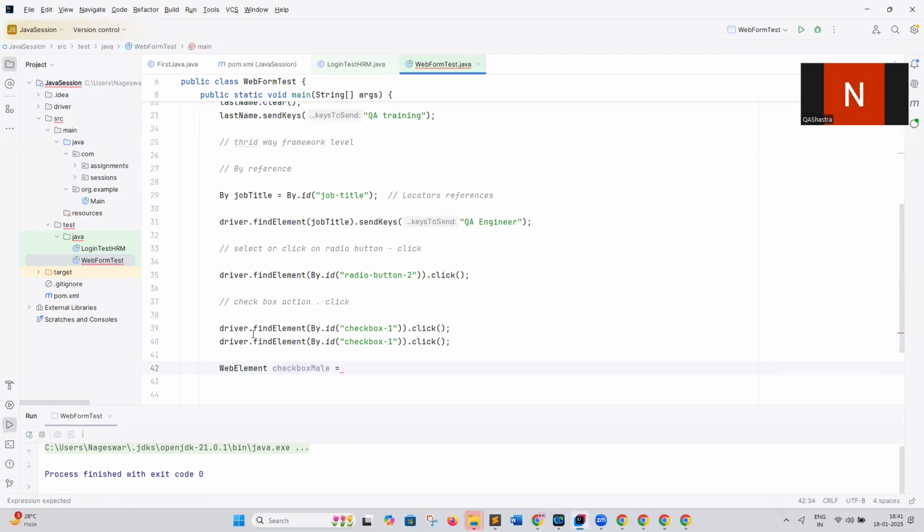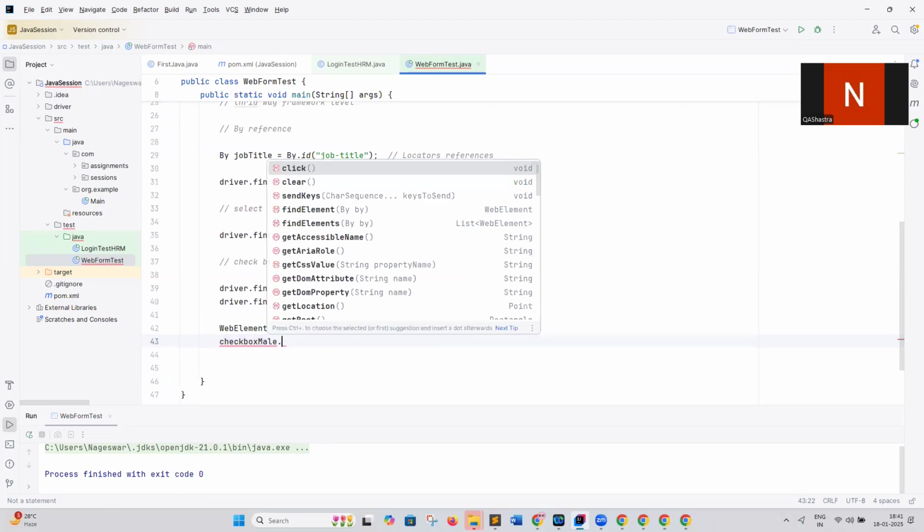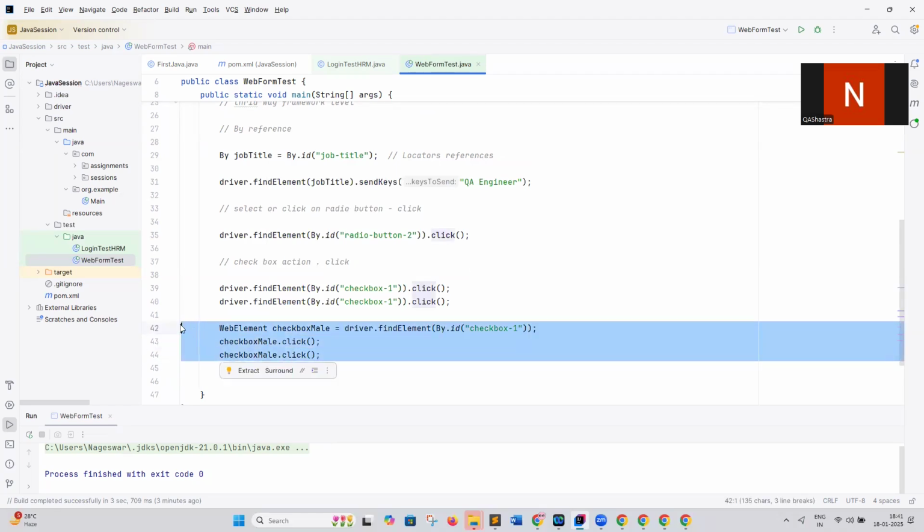So now driver dot find element. So this is the one. Okay, so driver dot find element, By dot id checkbox one. Now you can see that by using this reference, first click and again second click. So this is the best way to write this.